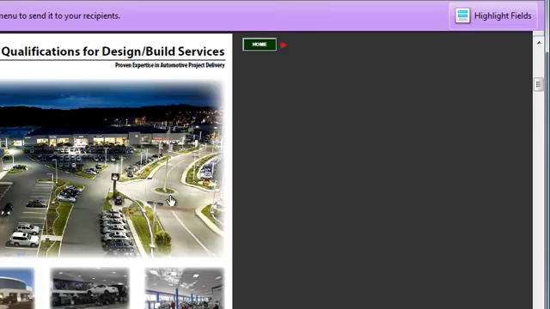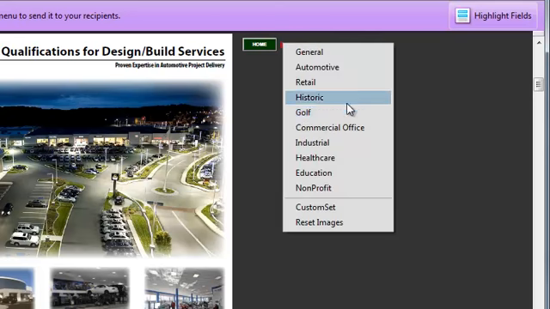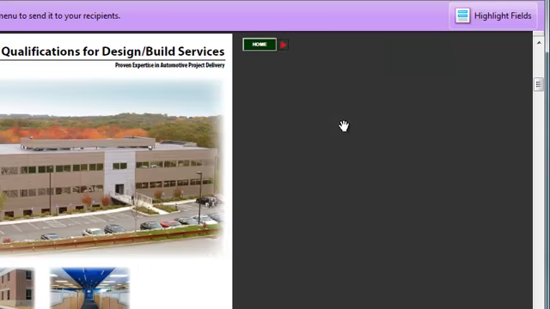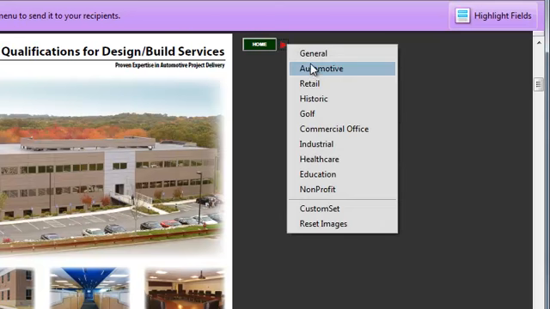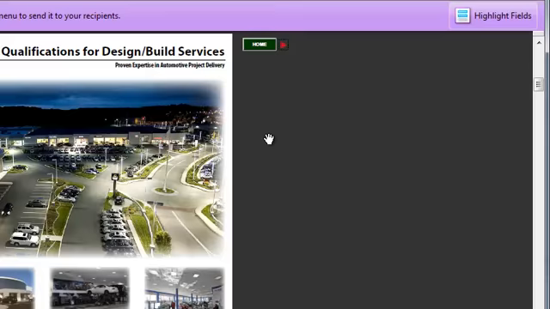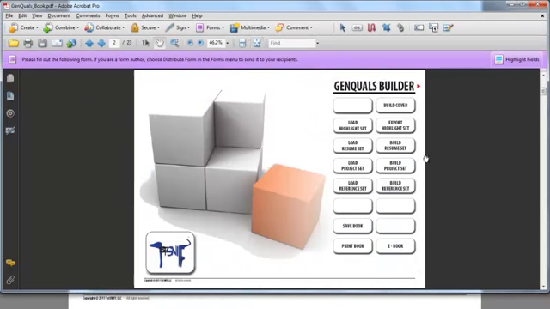When I selected auto just a second ago, it changed all these images. I could have chosen, let's do commercial office. What it's done now is taken a set of commercial office type projects. Let's go back to automotive, and then I'm going to go back to where we're creating. So that's what build cover does. It's saying choose your starting image set.